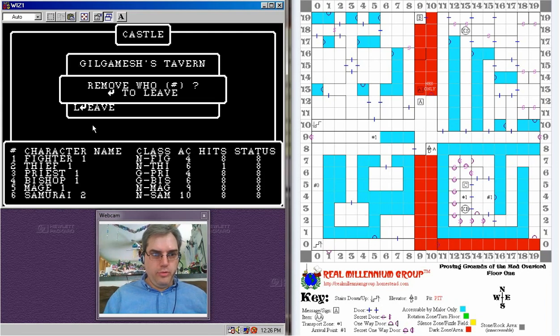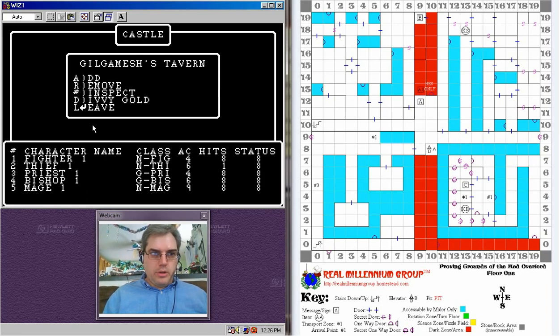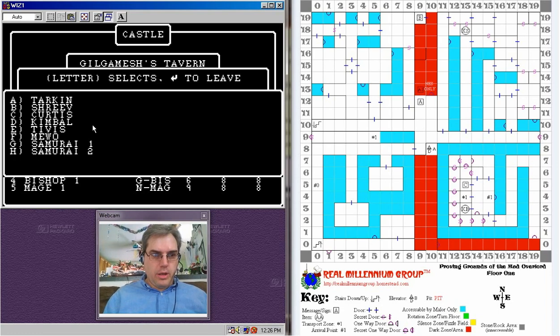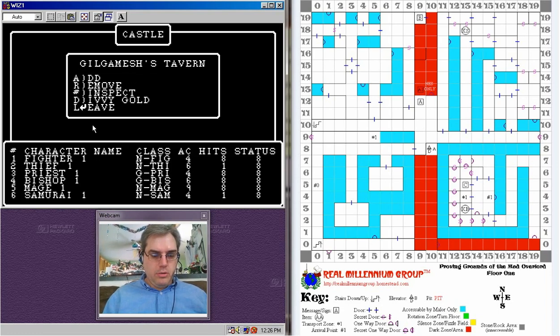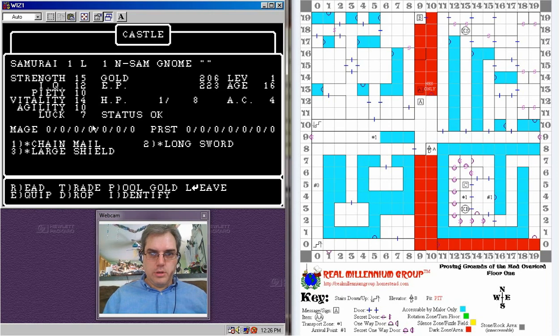We'll remove samurai 2 and add samurai 1. We'll inspect samurai 1. You see, I think he might have aged a bit. He might have been 14 or 15, so resurrecting ages you, and the more your character ages, the less efficient he gets in combat. Well, that's a ways down the road.